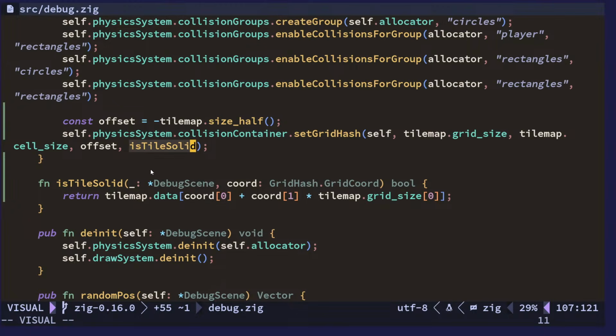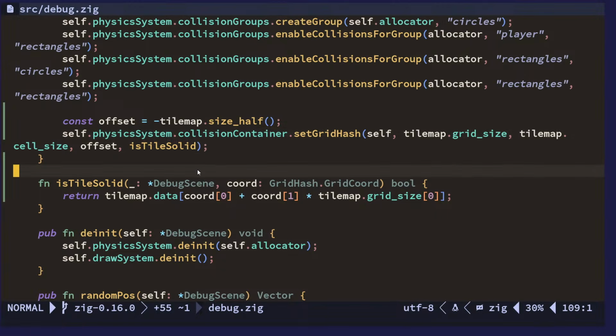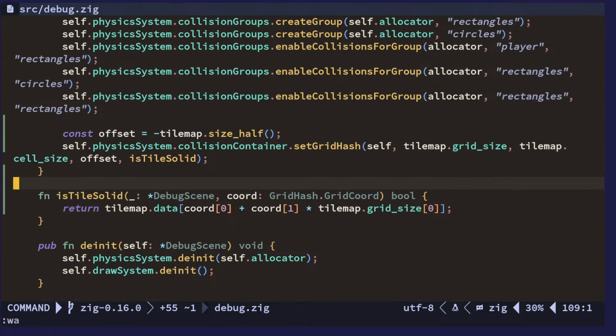But if you want to have a more advanced tile system where the tiles can be like slopes or things like that, then you have to expand on this system here to make it work better. But this is just my initial implementation here. My game doesn't really have slopes or anything like that, so I don't need a more advanced system for this.